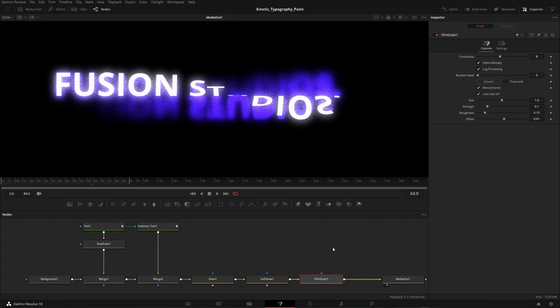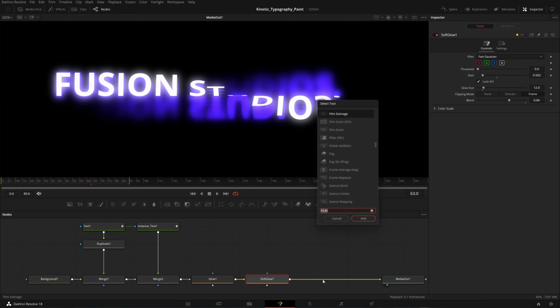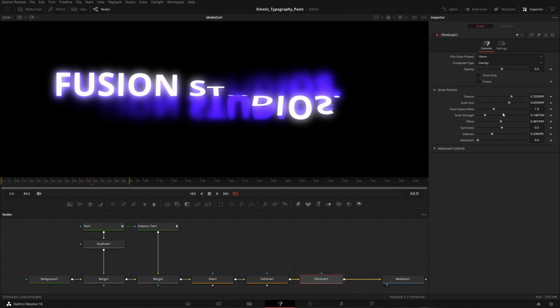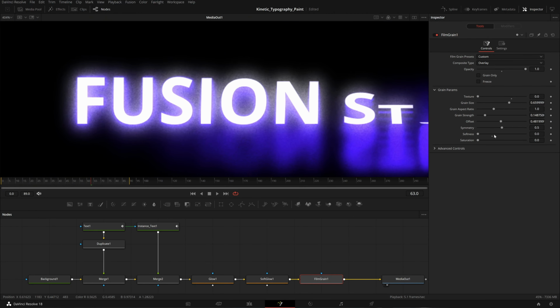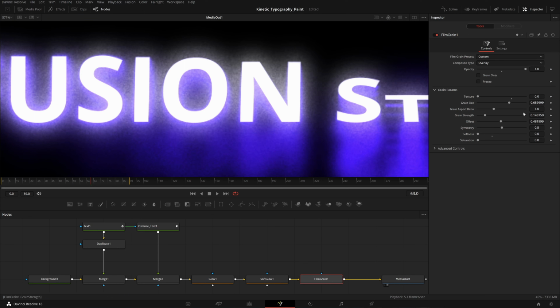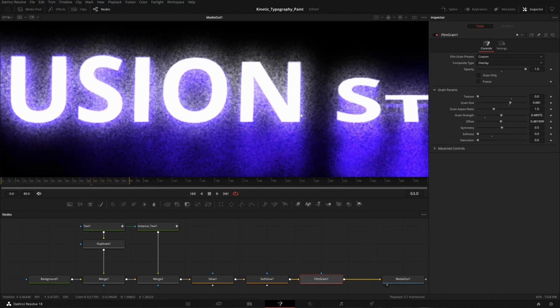Oh sorry, I added a wrong film grain. I'll delete it. Again hit shift plus spacebar and I'll add this film grain. Okay, now I'll decrease the texture, increase the opacity to 1, change softness to 0, zoom in a little just in order to see it, and increase my grain size or maybe decrease it. Yeah, I'll increase it. I'll increase the grain strength also.